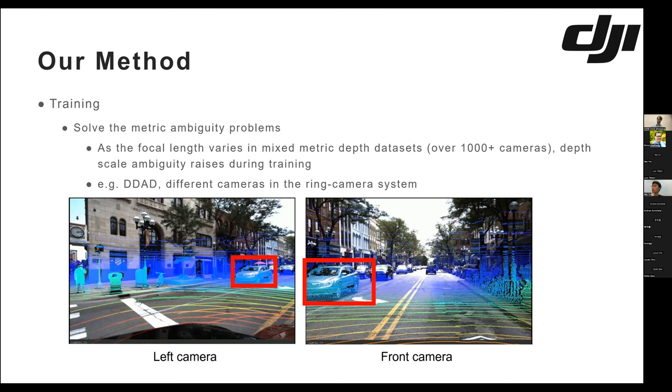So this will cause ambiguity if we don't tell the model that the images are captured with different cameras. They have different sizes on the image, but you tell the model that the distances are the same. So the model will fail in this training.